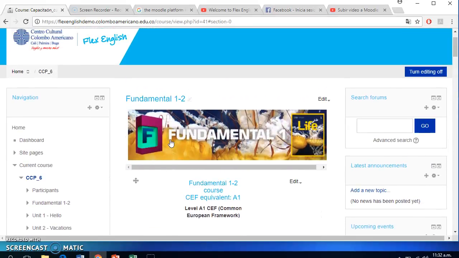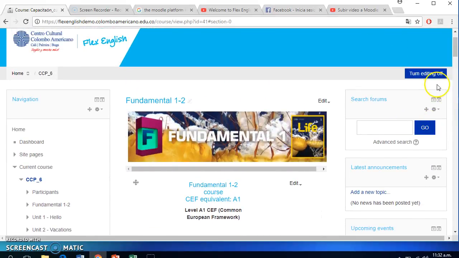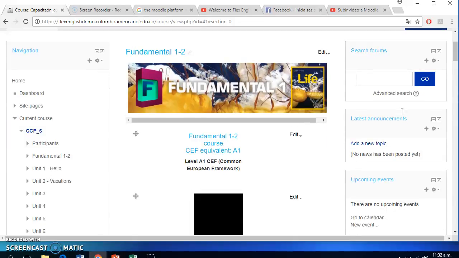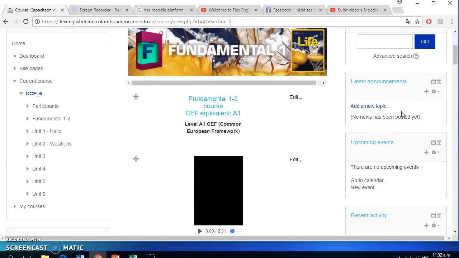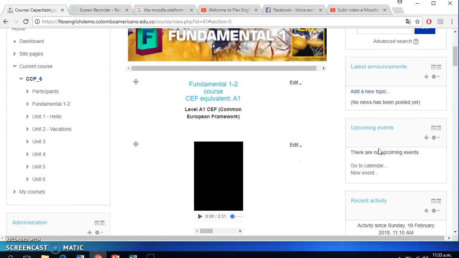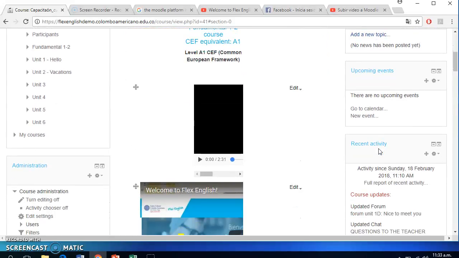And finally, we have the right column. In this part, you see important information like announcements, upcoming events like quizzes, assignments, homework, the recent activity of the group, all your friends and the teacher.